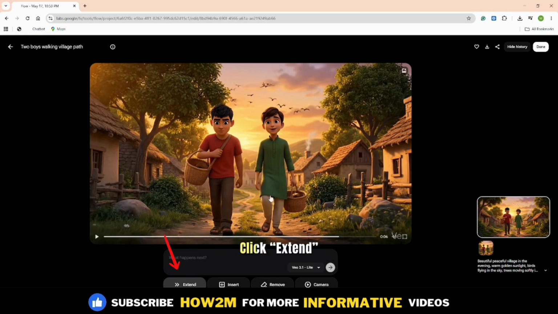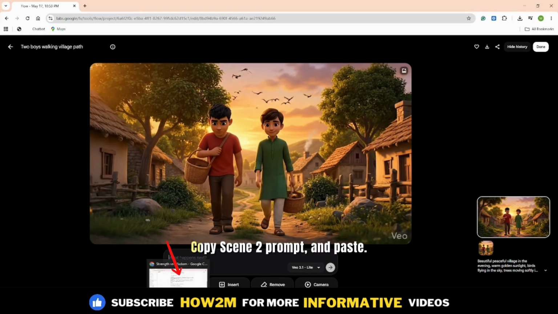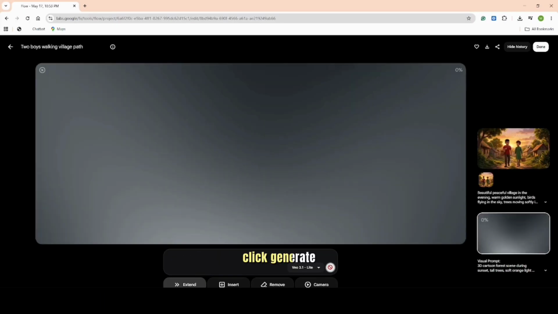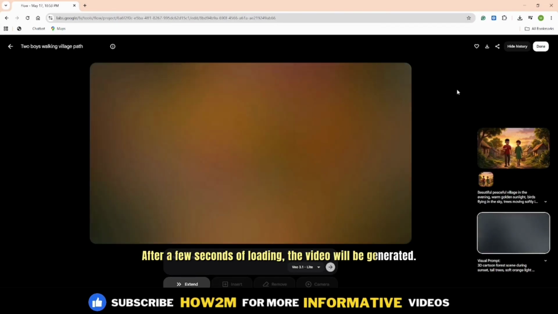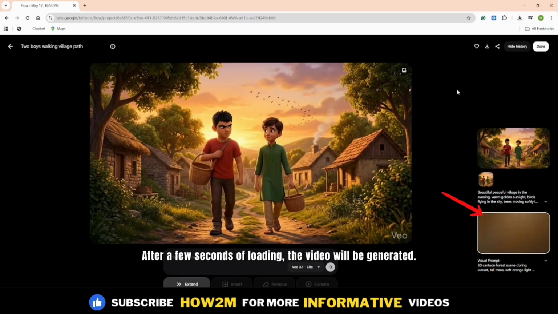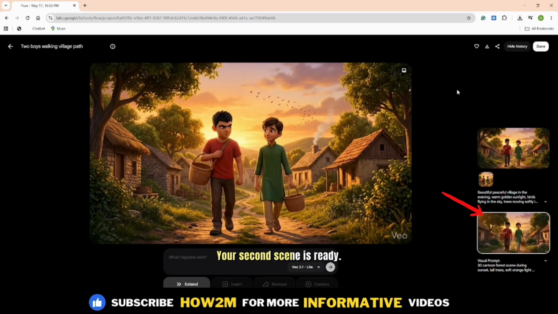Now pause where you want scene 2. Click extend. Copy scene 2 prompt and paste. Click generate. Your second scene is ready.